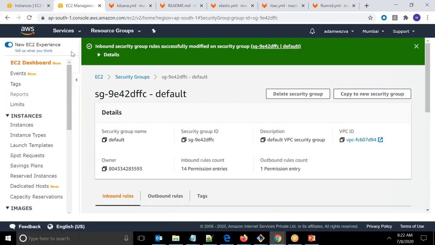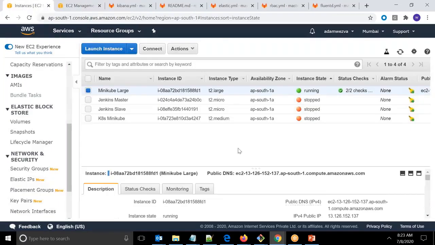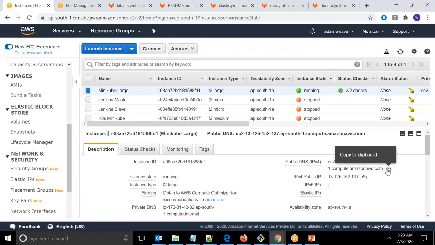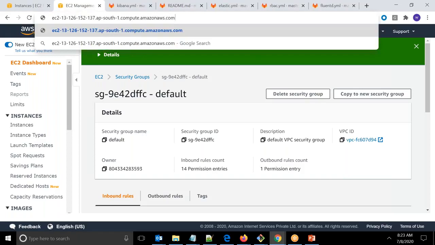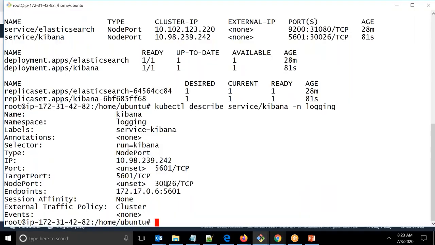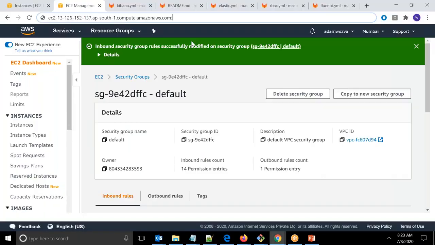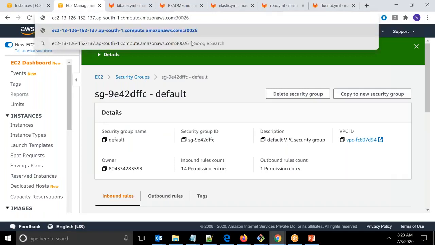Okay, so now if I want to access, I can just take the IP or the DNS, and over here, if I say colon and the port that has been exposed, which is nothing but your 30026. Okay, so now you can see it's connecting to Kibana.